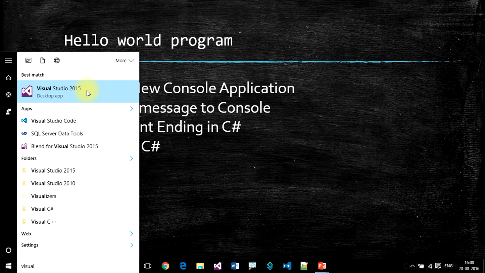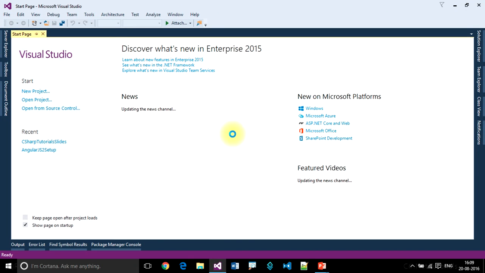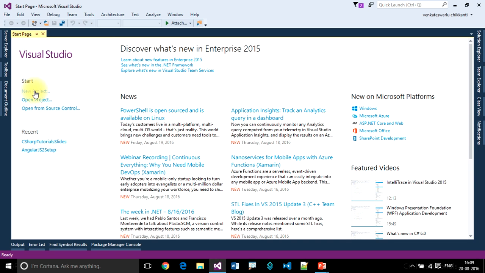Visual Studio 2015 is opening up for us. Here we can see three links, right? New project, open project, and open project from source control, version control. In this area, the first one is new project, the second one is open project, the third one is open project from source control.